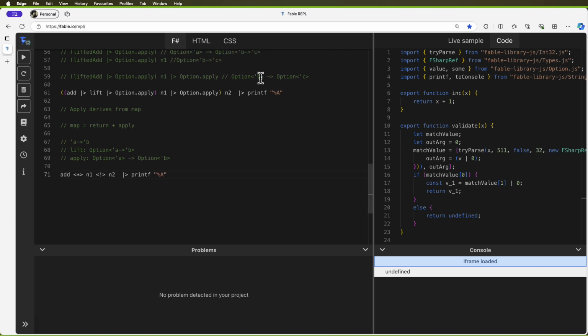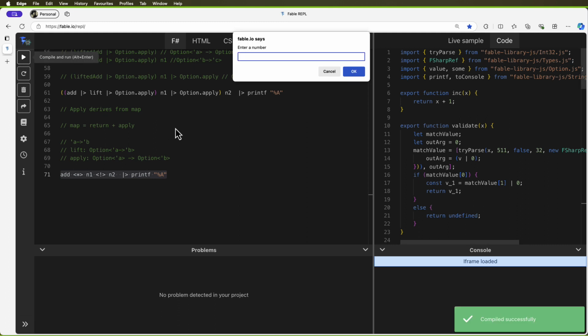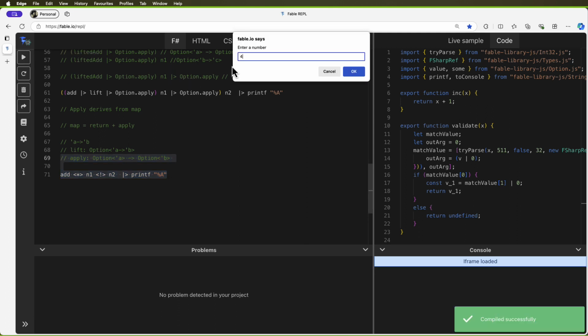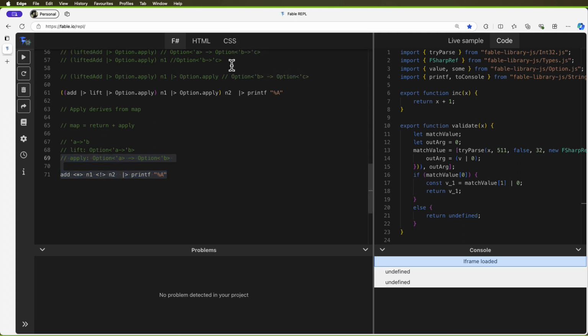So this line and this line are identical. If I run it and just pass a number, you can see it's 10, because the first printf comes from this line and the second printf comes from this line. If I pass none, it's none.